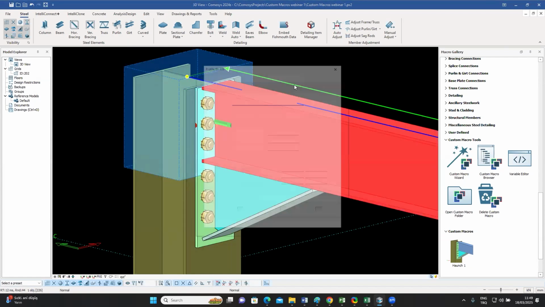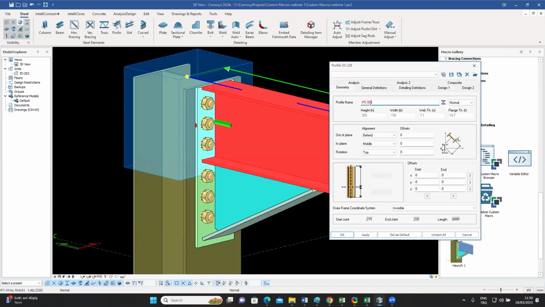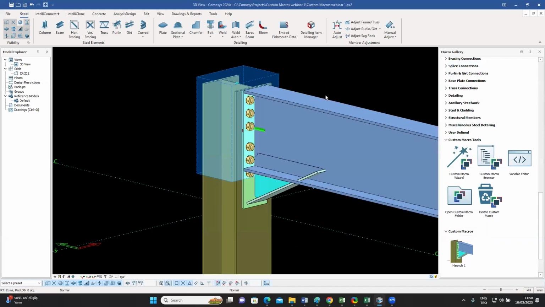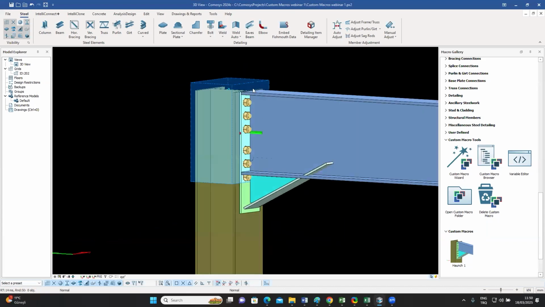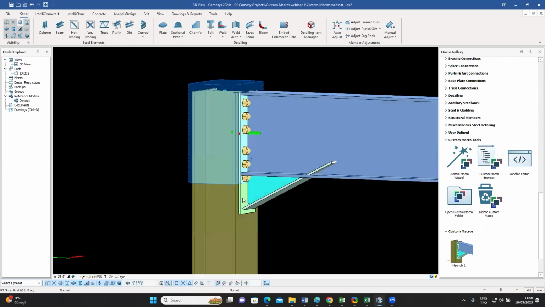Now, if I change my IPE 300 to IPE 500, for example, you see that the cut has immediately become bigger. First of all, the top still hasn't moved down because the binding is to the top. The end plate also hasn't moved down. We have some problems with the bolts. We'll get to those. We have some problem with this one. We'll get to those. We have a problem with this one. We'll get to that as well.